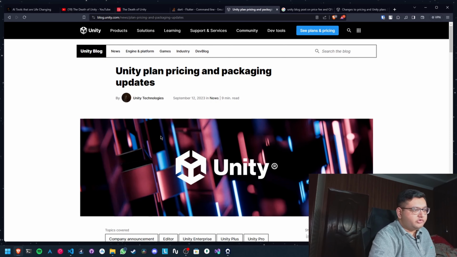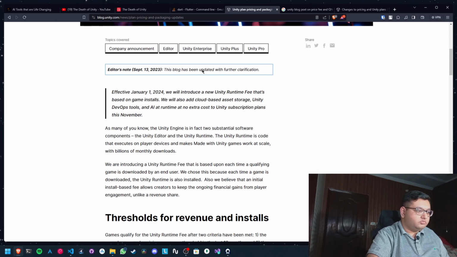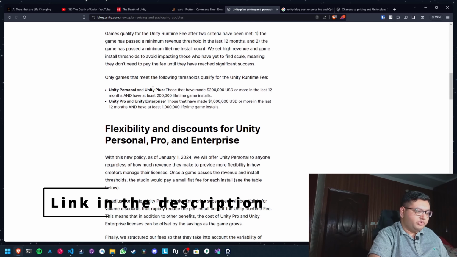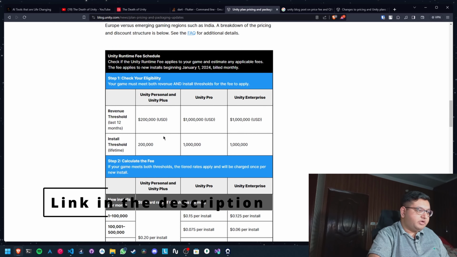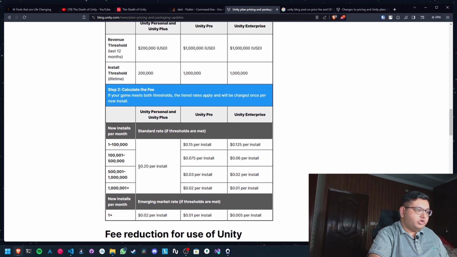So this is the Unity official blog post. Unity has gone through extensive explanations of why they are doing this, but this is the graph that is most important. Unity now is charging per install. If you have around 1 to 10,000 users, or 1,000 to 50,000, or 50,000 to a million, and a million plus, then you would be charged. The standard threshold for personal licensing is 20 cent per install.